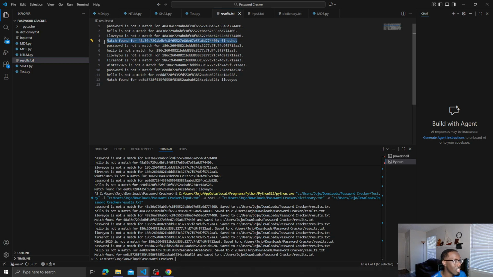So essentially we should see the exact same thing. So we have a match for Fireshot. We have no match for Fireshot with the capital T at the end as opposed to the lowercase t. And then we have the match for I love you. So it looks like this password cracker is working properly.